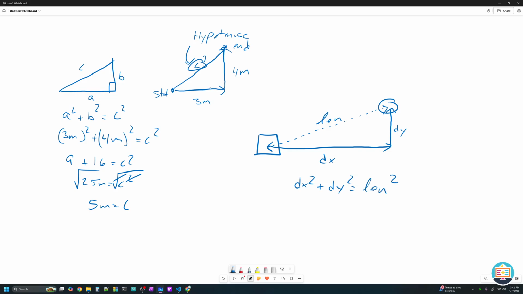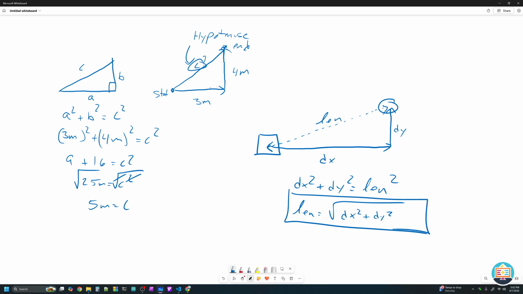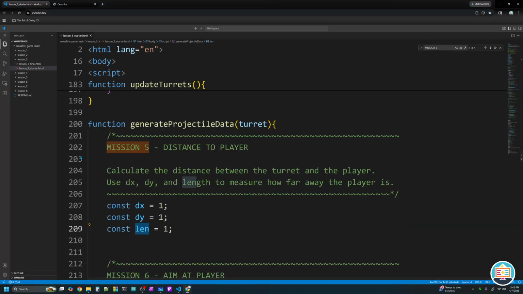But I don't want the length squared, I want the actual length. So I'm going to take the square root of both sides of dx squared plus dy squared. And that is the relationship that we'll use to help us in this particular mission. So let's head back to that mission now that we have a solid understanding of the mathematics at play here.